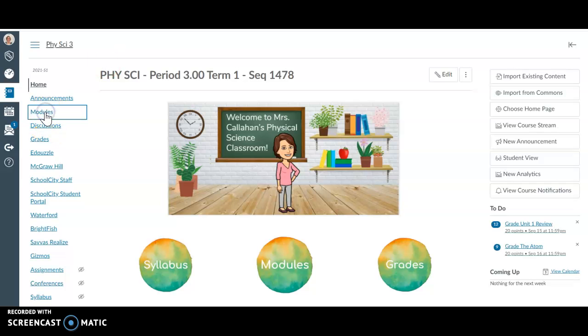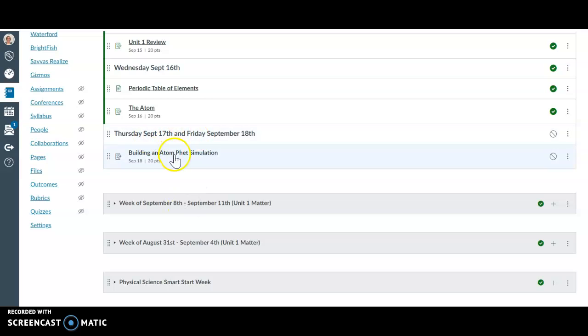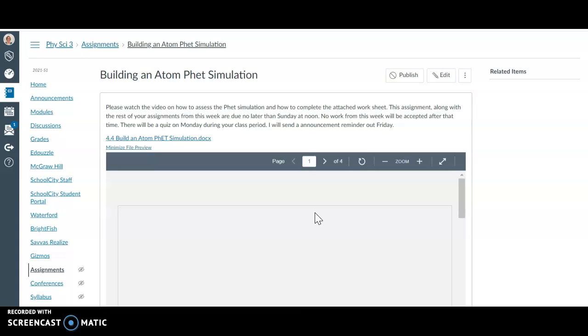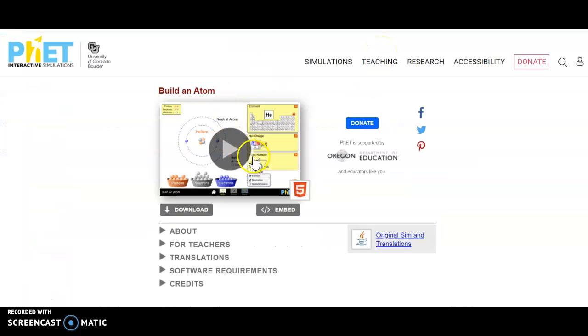All right, I'm going to talk to you guys about your assignment for today and tomorrow. It is with a PhET simulation, and I wanted to show you how to get there. If you click on the simulation, it will bring you right to the simulation.